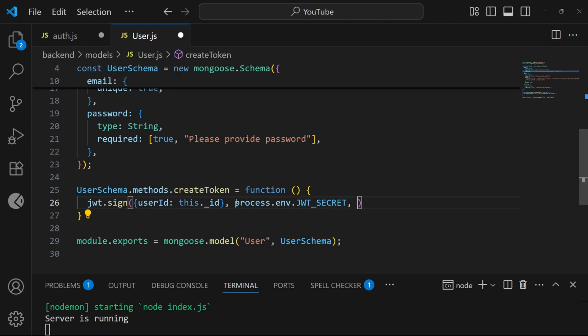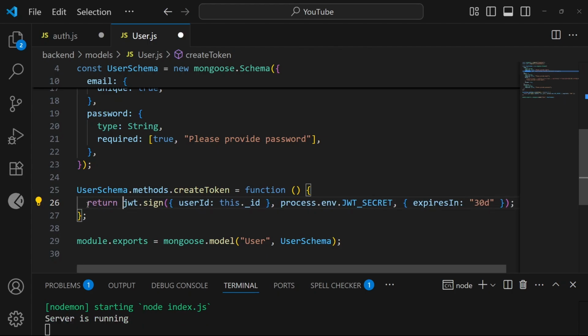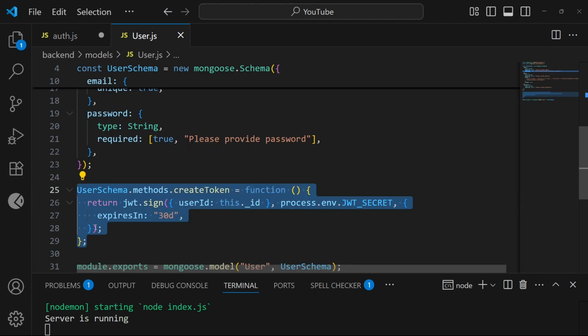And finally, we're going to provide an option which sets its expiry date. For now, we're going to set it to 30 days. So this is going to create our new token. We're simply going to return the token that's being created from this instance function. Now, once we've defined an instance function, we can use it once we've created our user.